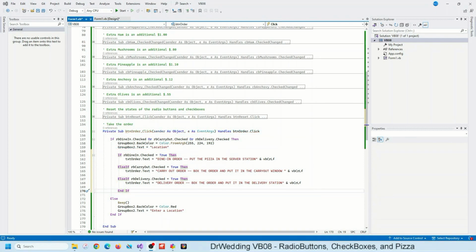You'll also notice there's no subroutine for the radio button dine-in, carry-out, or delivery. The only time these radio buttons are evaluated is behind the button order. Now we're going to tell the kitchen staff what size the pizza is and then the toppings.